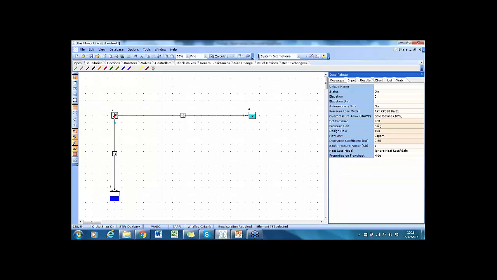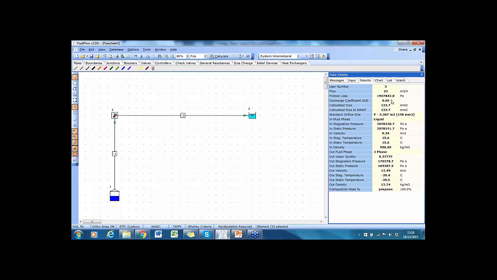Just on the relief valve, if I go back and look at the results, so the result units here are all shown in metric, but I can change to US units by changing environment set, and now you can see the calculated size is shown in inches squared, flow rate in pounds per hour, and I have edited some of these values to show bar absolute. Velocities in feet per second, temperature in Fahrenheit, etc.